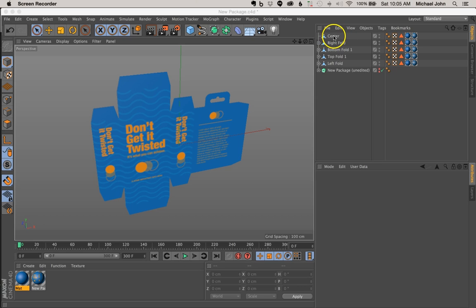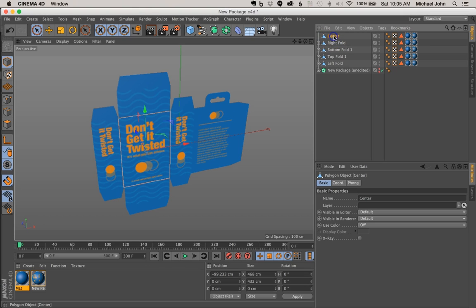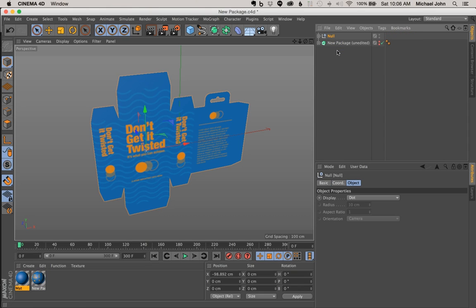So let's go ahead and do that. Let's select our centerpiece here, and then come down here to left fold, and with the Shift key held, select fold. And now let's press the Alt Option key and the G key, and that'll group all of these together into a null object. Now, let's double click the null object, and I'm just going to rename this to master control. There we go.